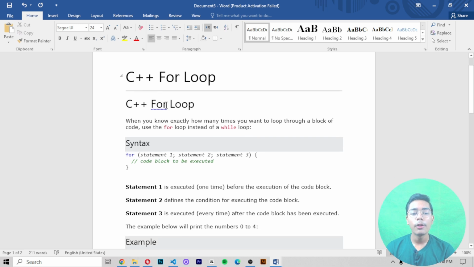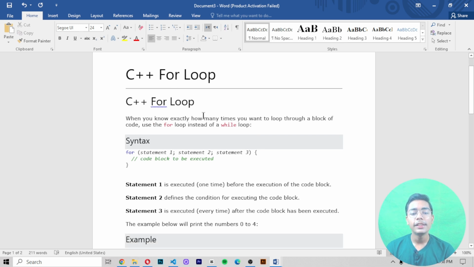If you talk about for loops here, basically when you know exactly how many times you want to loop through a block of code, use the for loop instead of a while loop. If we know exactly how many times we want to loop through a block of code, then for that we will use a for loop instead of a while loop. Means for this we can also use a while loop, but since we know exactly how many times we want to loop through a block of code, that's why we will use a for loop there instead of a while loop.